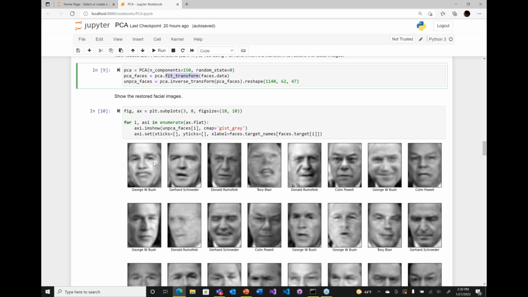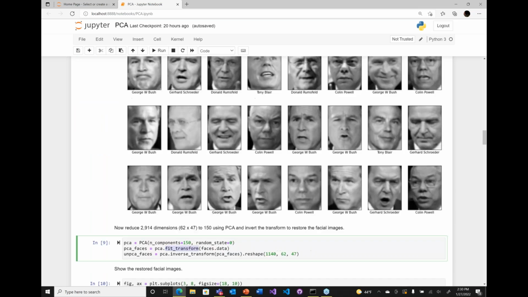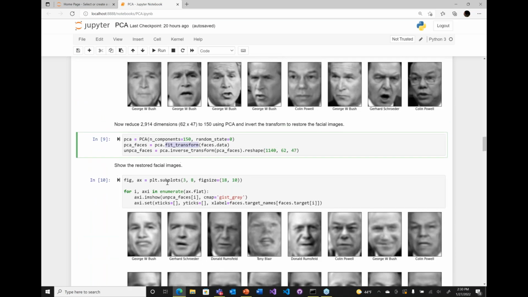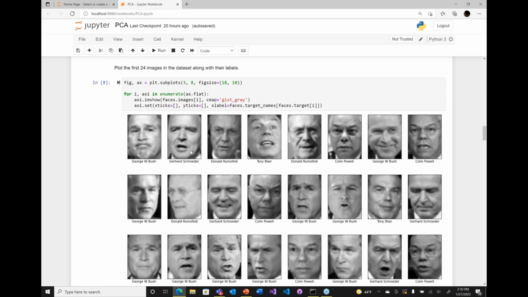In fact, let's see here. Actually, what I've done right here is I have shown the un-PCA'd faces. So let me be a little bit clearer.